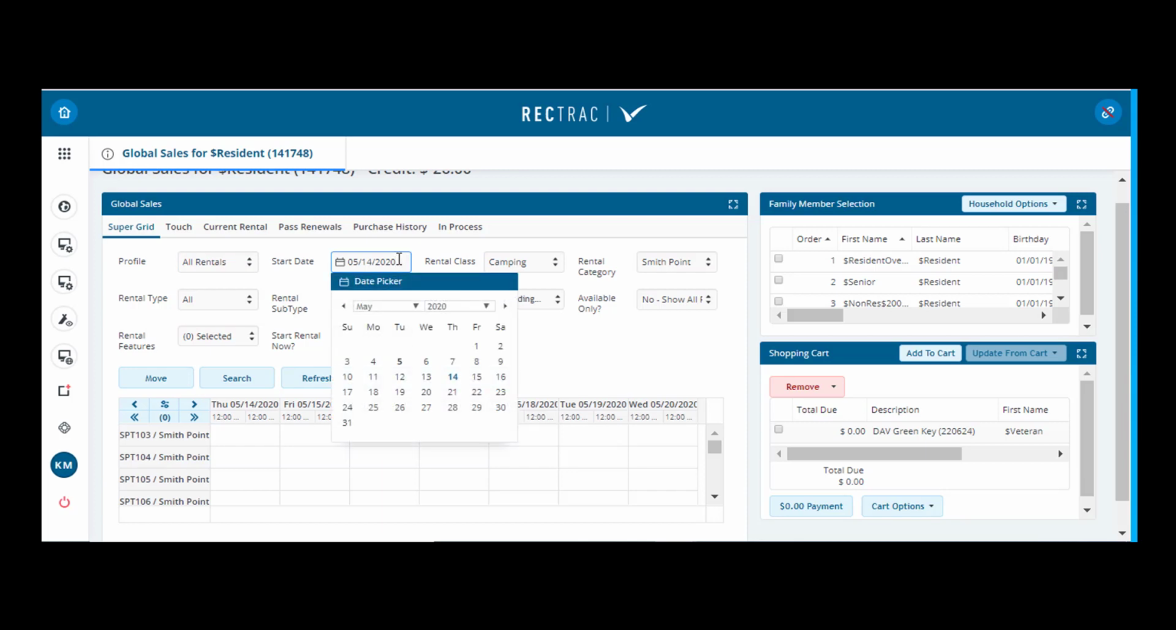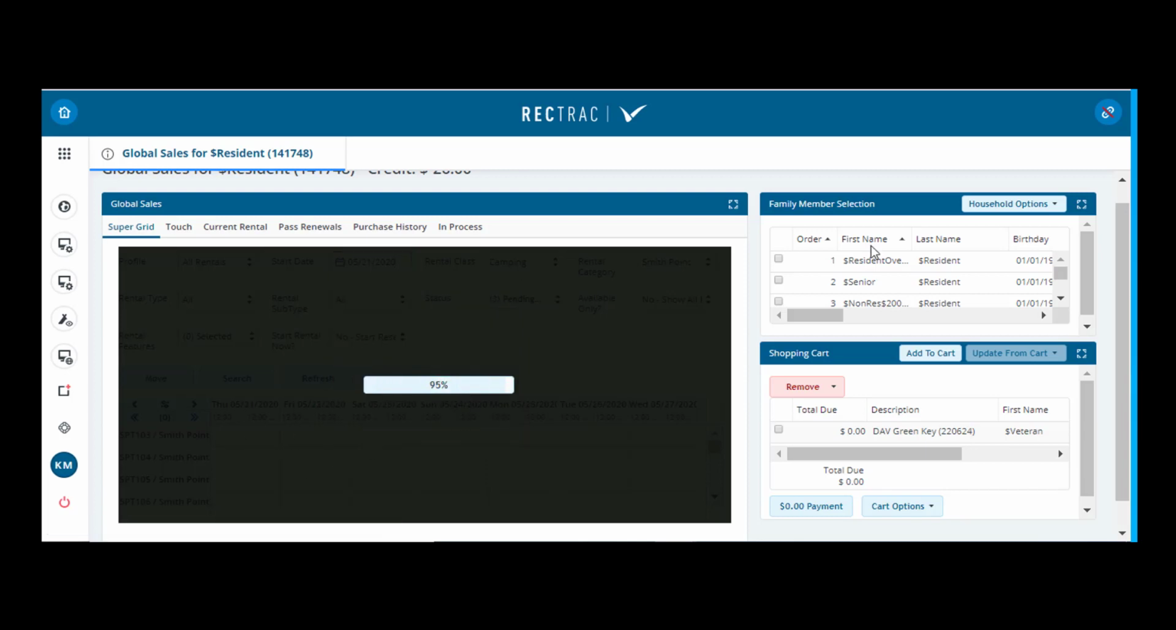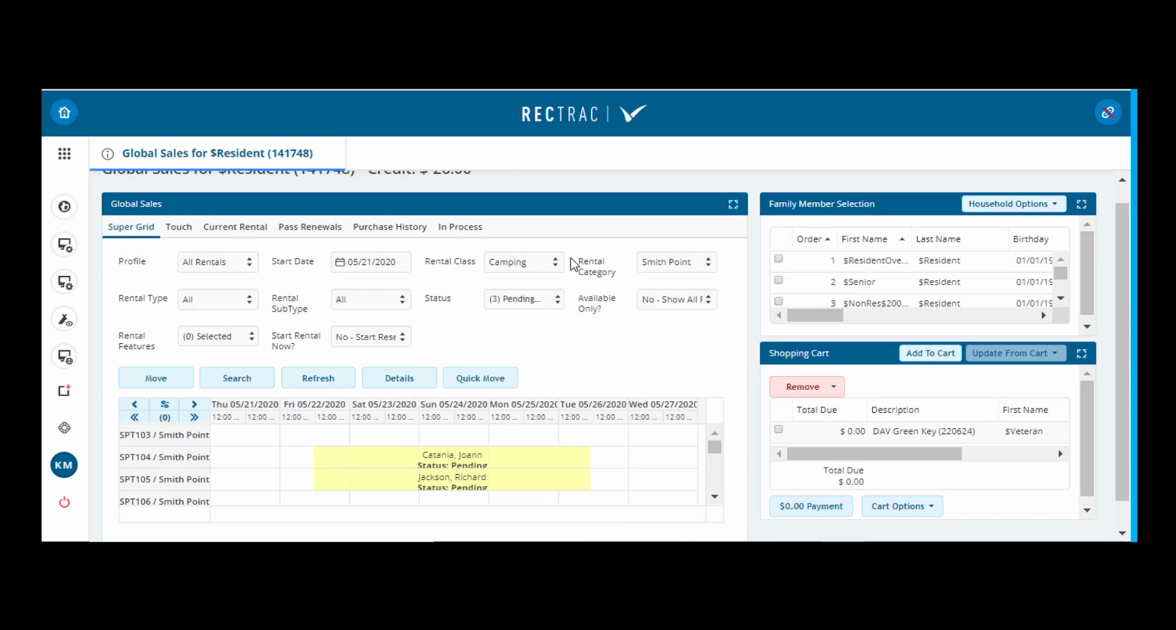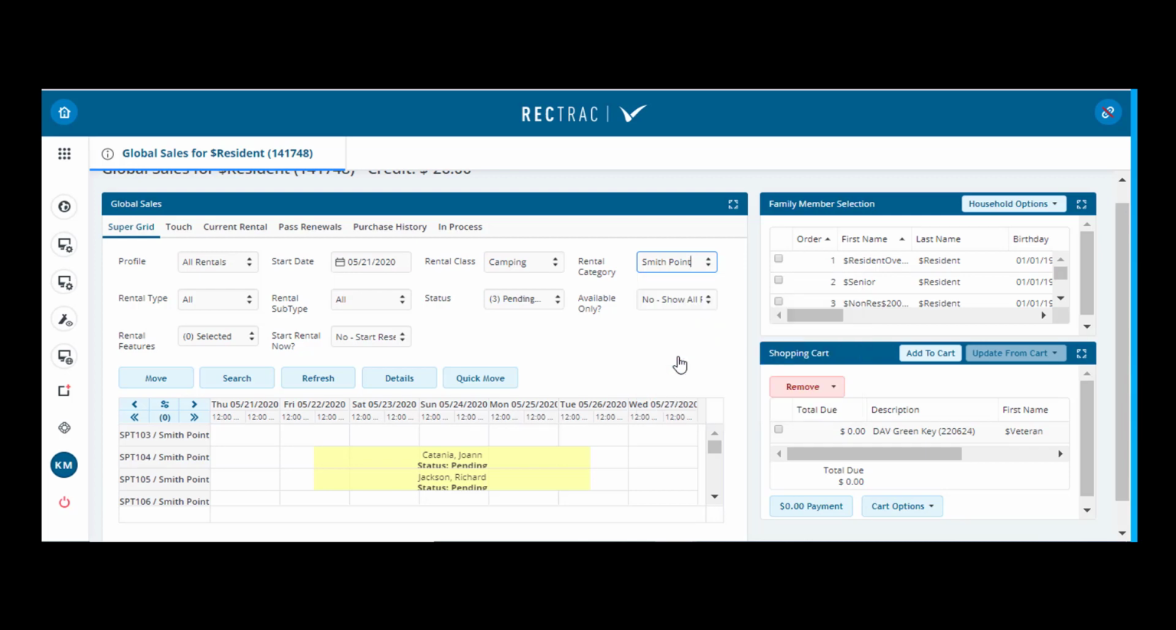You have a start date that you can select from a date picker to select a date you would like to see in your grid, as well as rental category, which is your different campgrounds. You do have access to view other campgrounds, but most campgrounds will just have to view their own campground Super Grid. Generally, you won't have to use other options for filters, but they are there available. But you should speak to your supervisor before using other filters for your Super Grid.